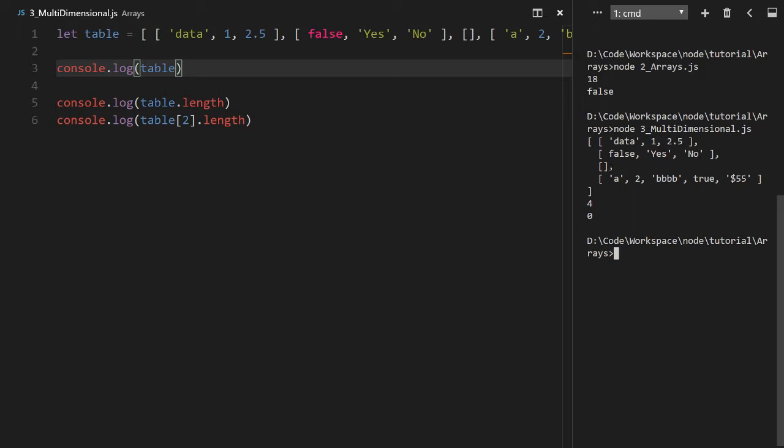On the third element, or the second index, we've got an empty array. Nothing in it, just an empty array. And then on the last one, or the fourth one, or at index 3, we have a string A, a 2, another string, a bunch of B's, true, and $55 in a string.